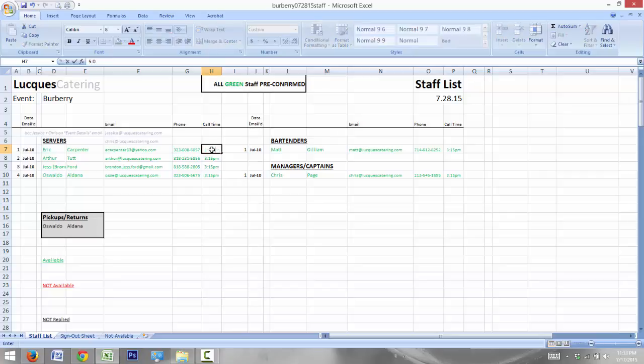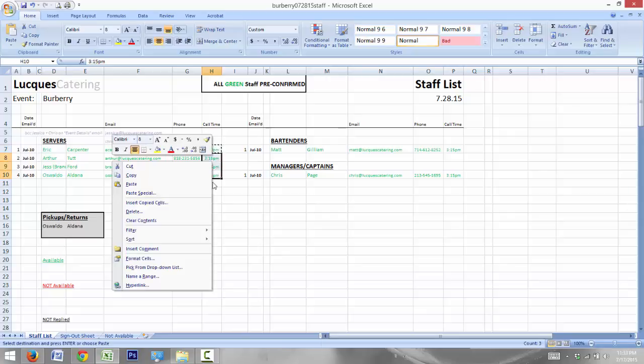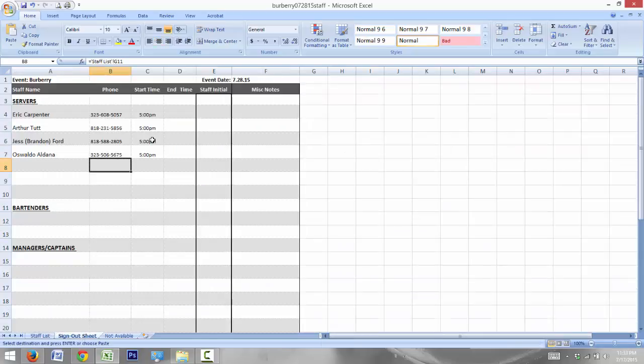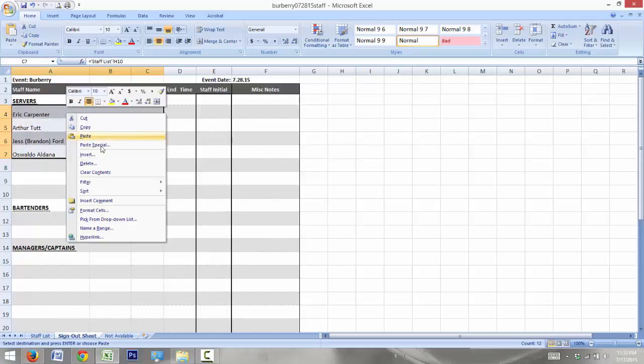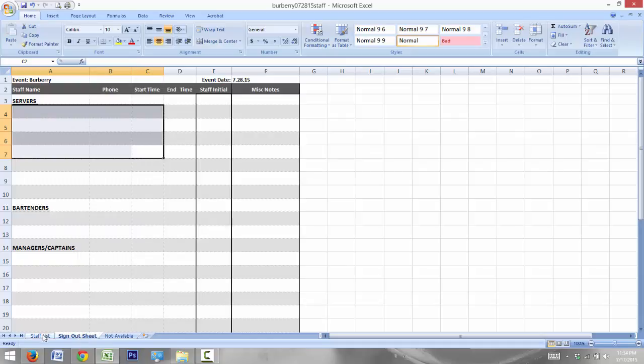But the overall benefit is very good because I can make changes. Let's say I change everyone's staff time to 5 p.m. Then if I go to the sign-out sheet, it's already changed. So that's just kind of like the theory behind why I've done this.